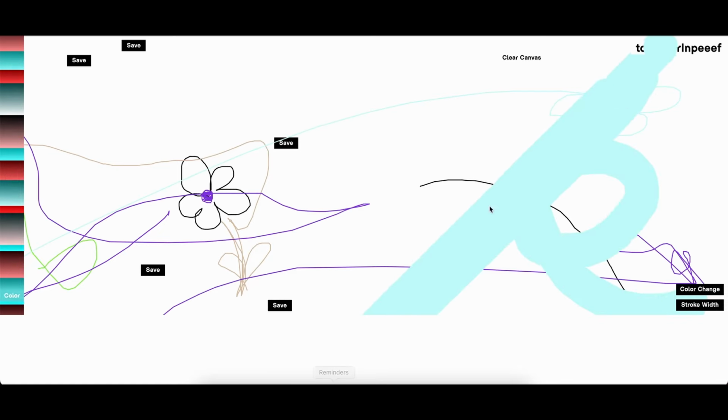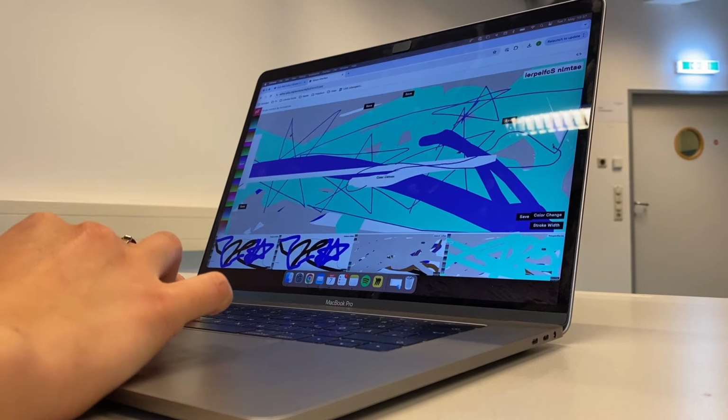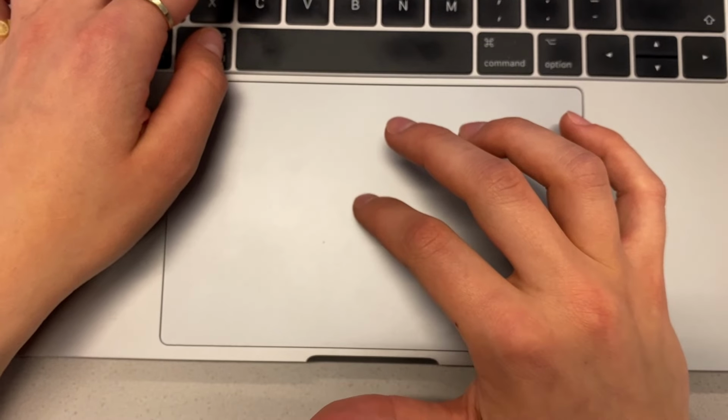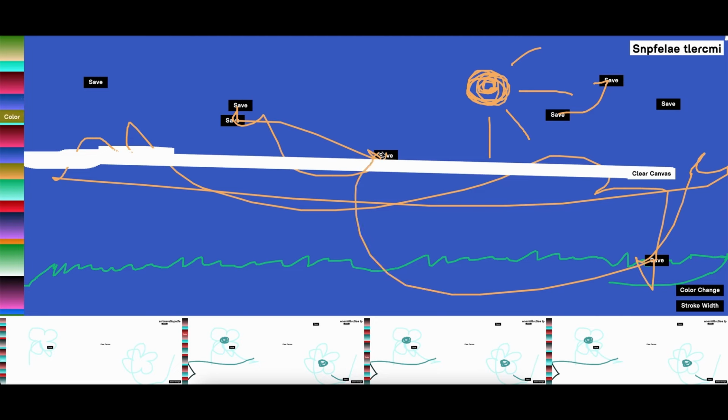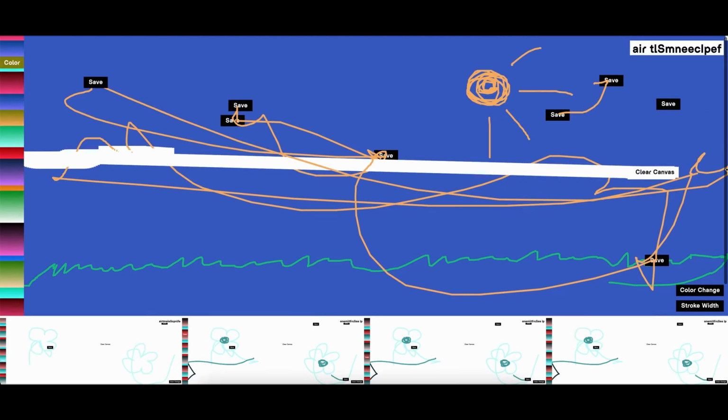Some avoid your mouse, others follow it, and still others change as you interact. The interface transforms every element into a dynamic part of your creative journey. Expect the unexpected.